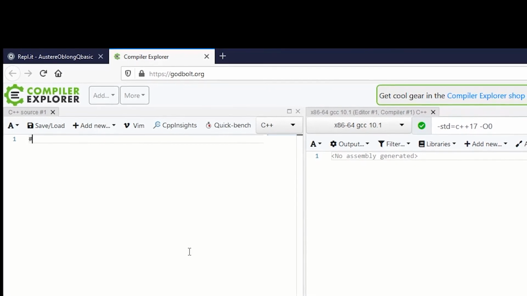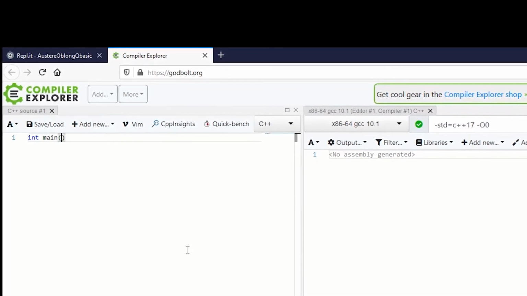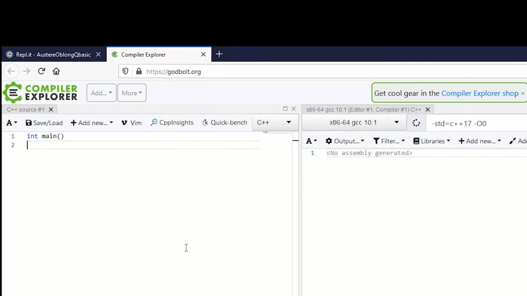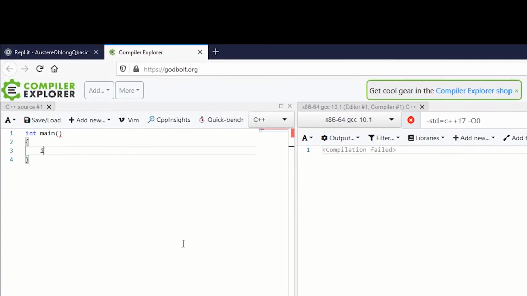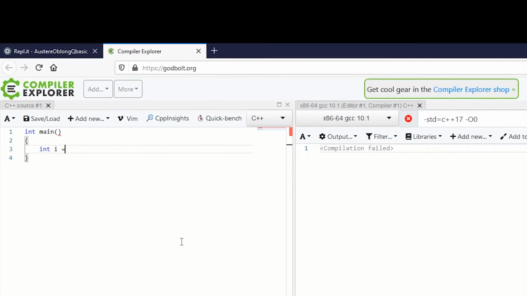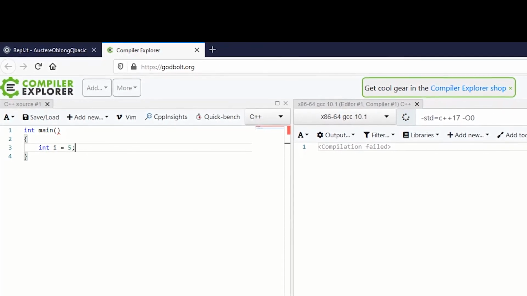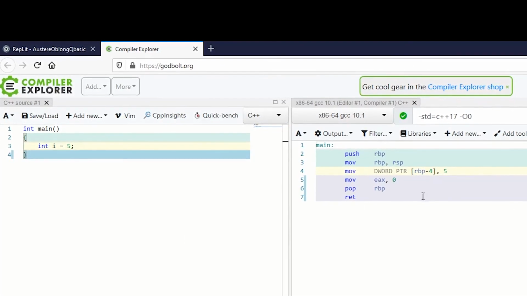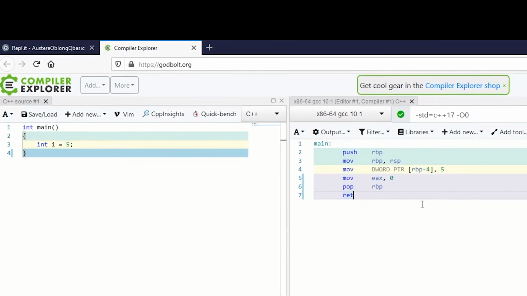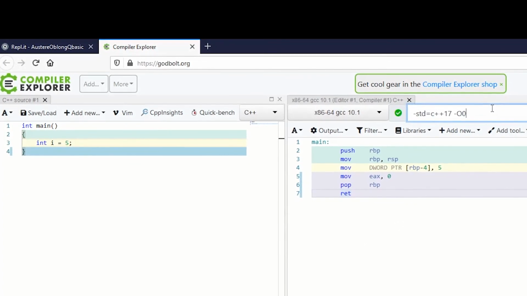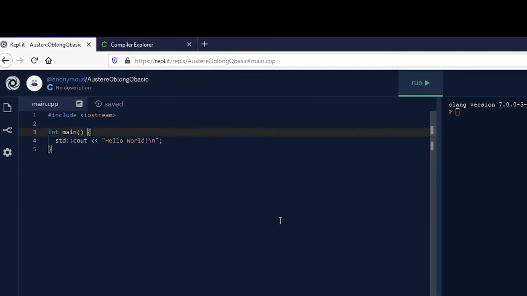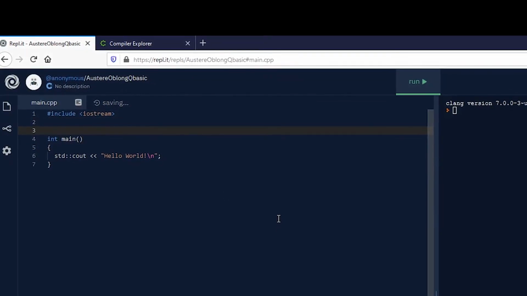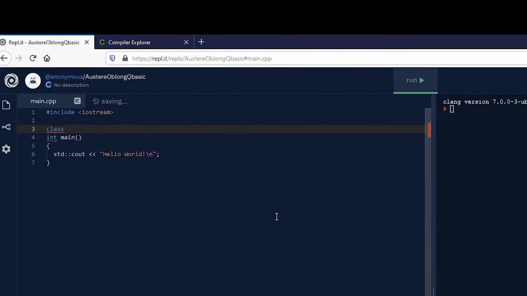If I do just something like int main, and int i equals 5, it'll do nothing, and here we can see the assembly which was generated with 0 optimizations. It's important. So let's get right away.